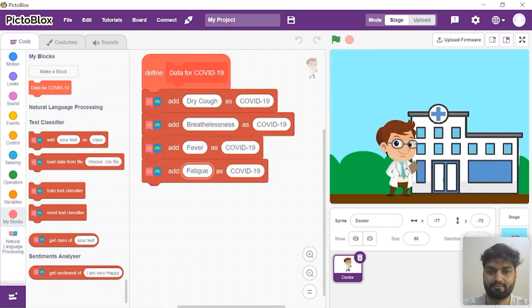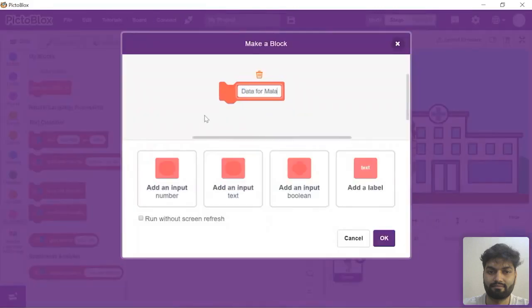Now, similarly, add data for the other two diseases. We'll add three symptoms for each.